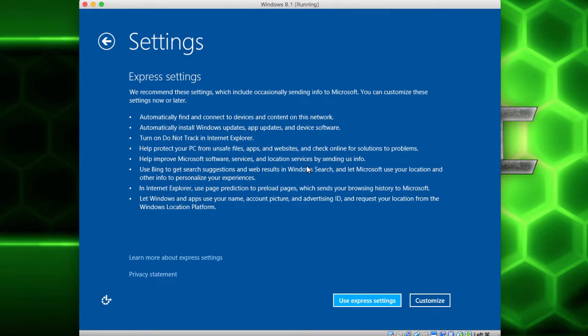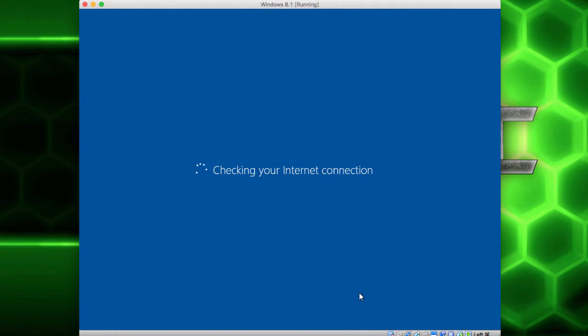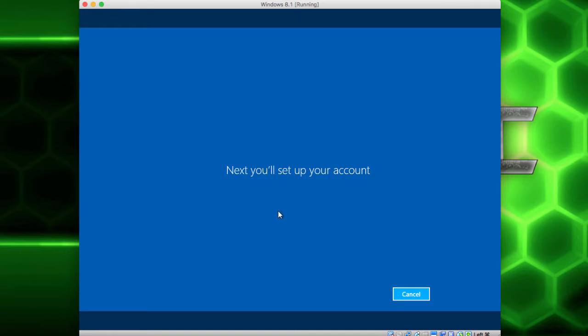So now it'll go to all the Express settings, and you can customize these settings, but I'm looking at all these. I think I'll just stick with the Express settings. Right now it's checking my internet connection. Your VirtualBox should have an internet connection based off of if you have one on the host, which right now I'm running on a Mac. You can run this on a Windows, it's fine. Nothing will be different, so now it's just checking the virtual internet connection. So the NAT network, NAT.